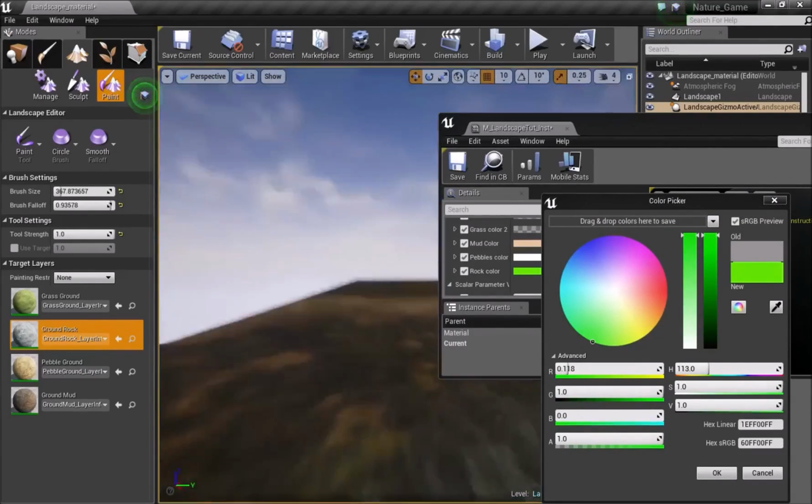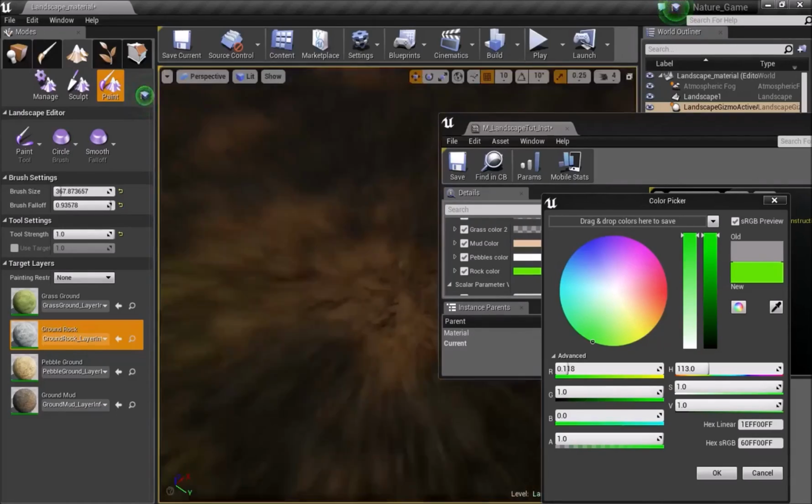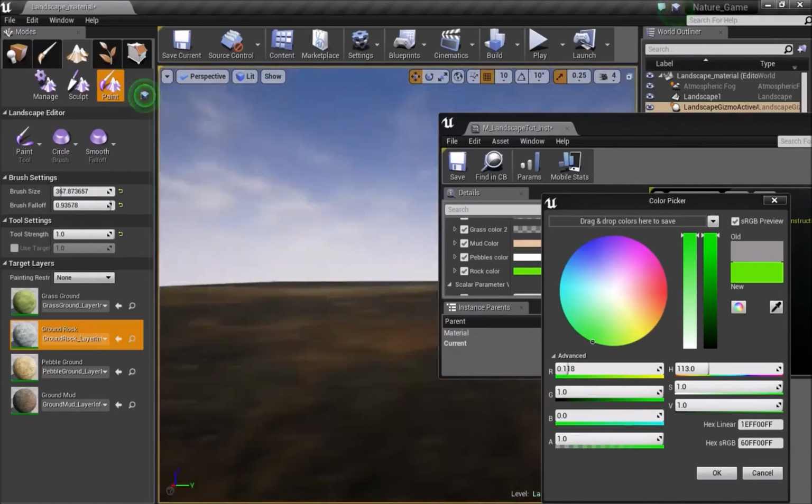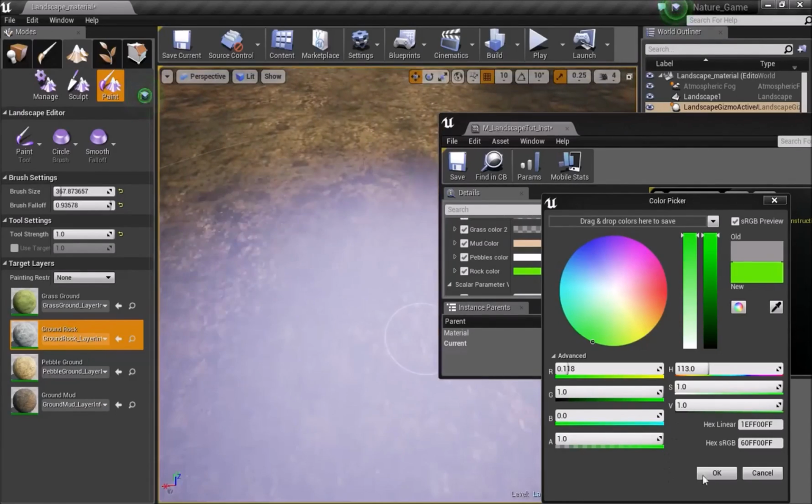Now none of these are actually using normal maps, which is why you can't really see that very well, but I think it still looks pretty decent. And if you did want to add normal maps, once you have seen how I make this, you will be able to add your own normal maps.